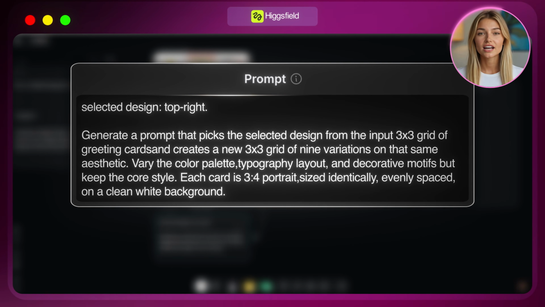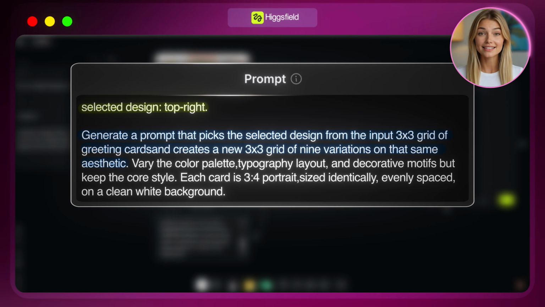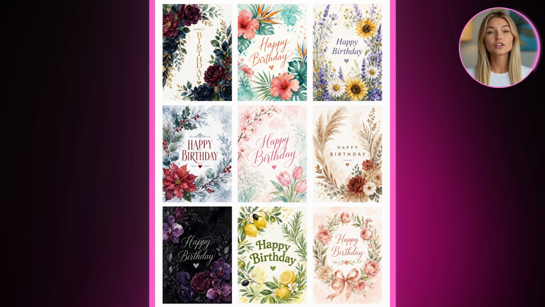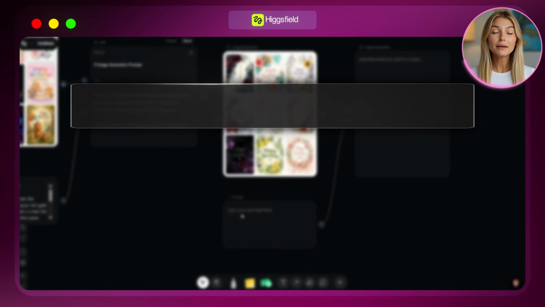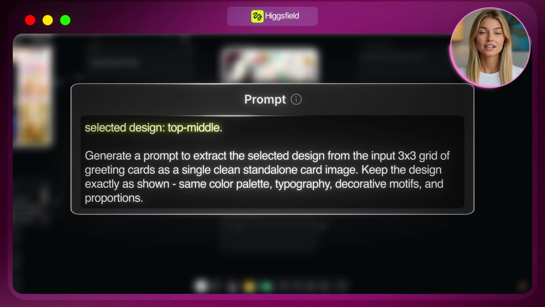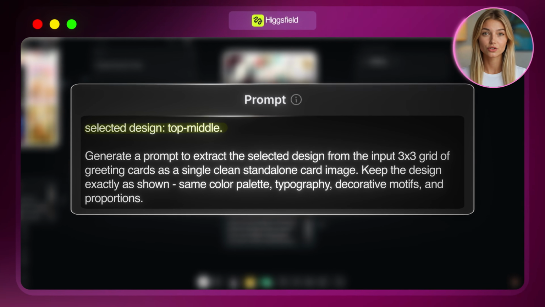So instead of an occasion, I just name the one I want and write the selected design, top right. That tells the assistant to write a fresh prompt, this time for 9 variations of only that style. I hit run, and this time every card comes back in the style I picked. Now I just have to find the single best card out of these new 9 images. The only catch is I cannot edit it yet, since it is still part of one 9-card image and the AI reads all of them together. So I name my winner, write selected design, top middle, and have that one rendered on its own as a single card exactly the way it looks in the grid.